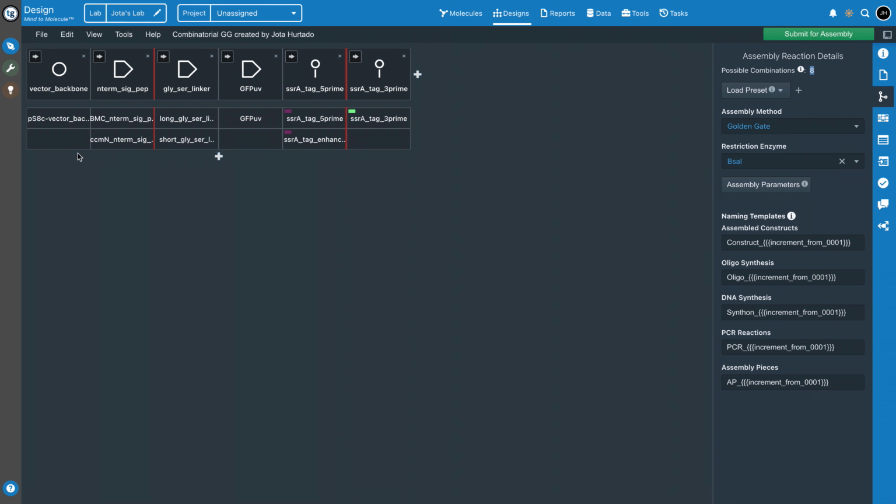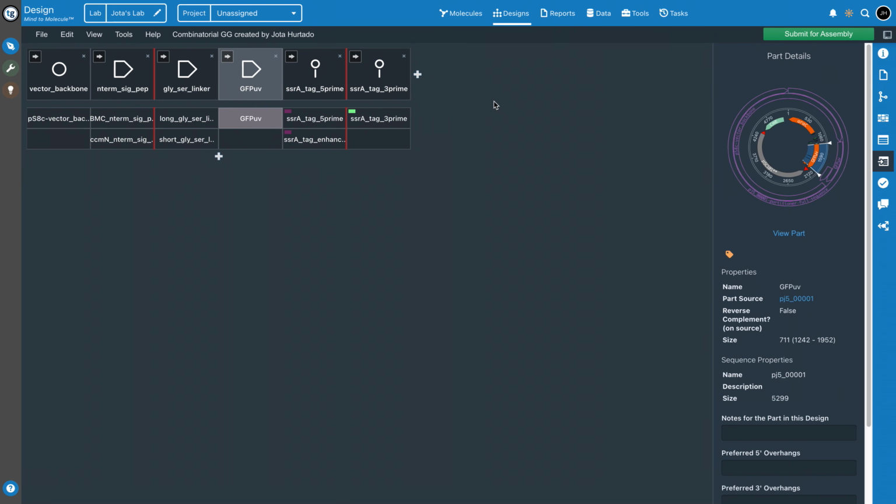This is a pretty simple design. As you see, vector backbones, SIGPEPs, linkers, GFP in here. It's pretty simple, it's just for the demo. And if you want to keep adding, as I said before, you can keep adding rows or add columns.